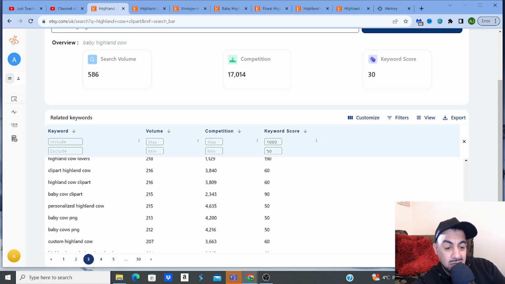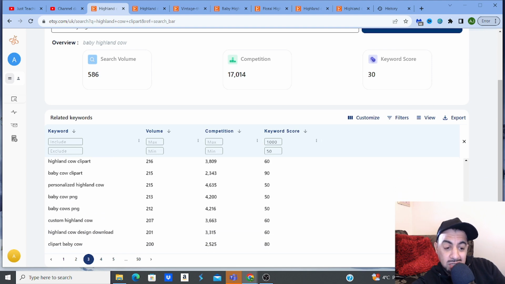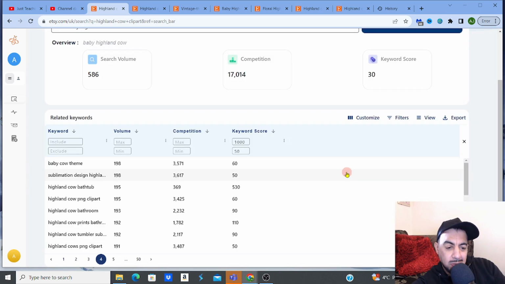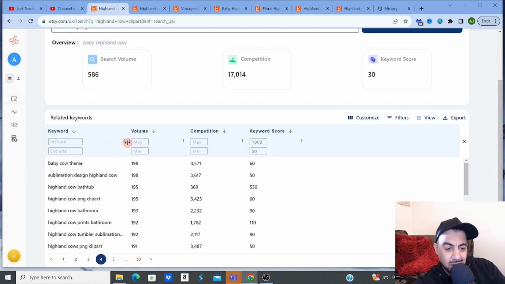Clip art Highland Cow, personalized Highland Cow. So personalization is fantastic, guys. You need to get into that custom personalization selling. I'm going to do a video on it. But look at this: Highland Cow in a bathtub. I never thought about that one.